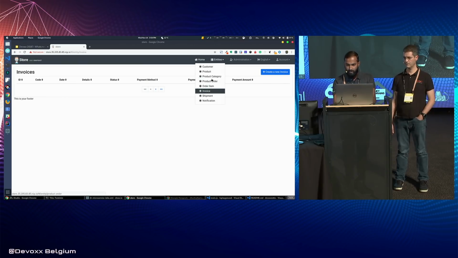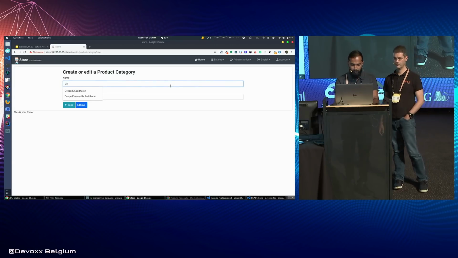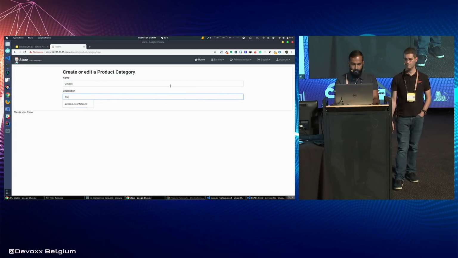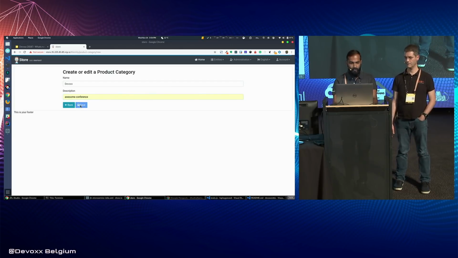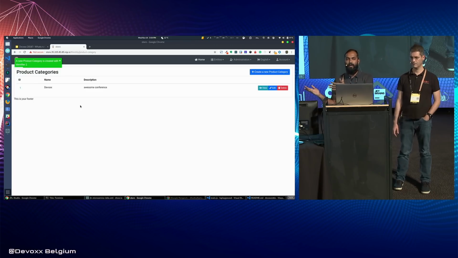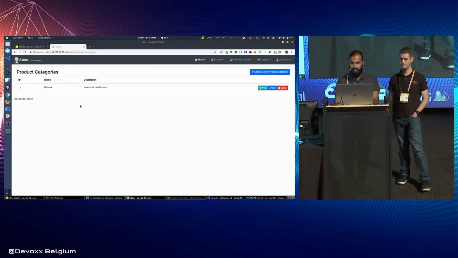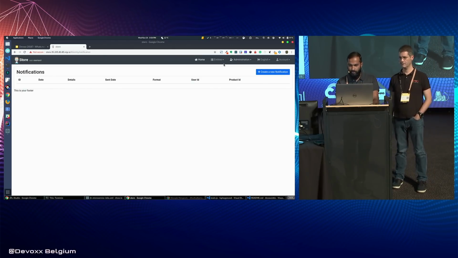Let's create some stuff. Let's create a product category, name Devoxx. It's done. That means it went through our microservice. It has created it in the database. Let's do one for notification as well to see the difference. See here, it's running in MySQL. That's why we have a long ID.